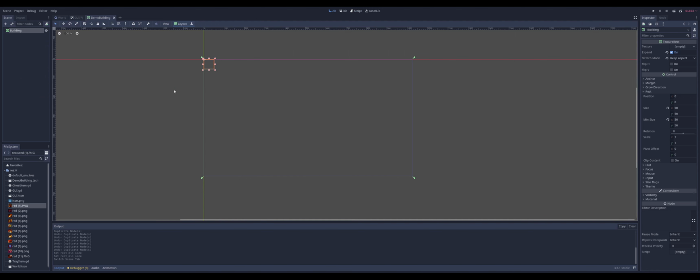Of course, this is my demo building. Again, it's just a texture rect. It has no texture to it because that'll be assigned inside the function. I do have the size set to 50/50 so that it doesn't shrink or disappear, which it was doing, which is why I have the minimum set here.